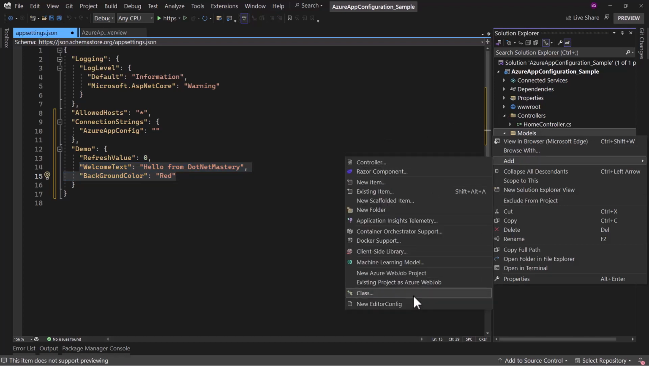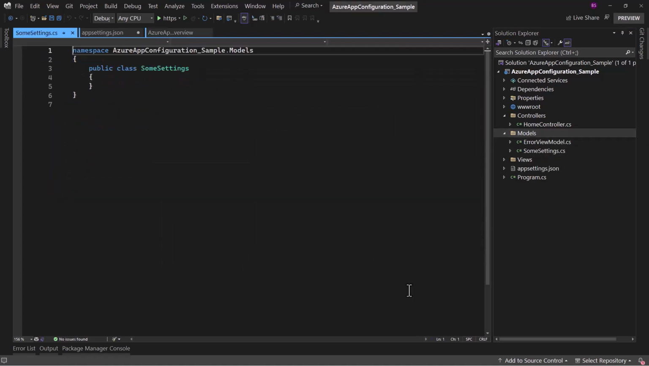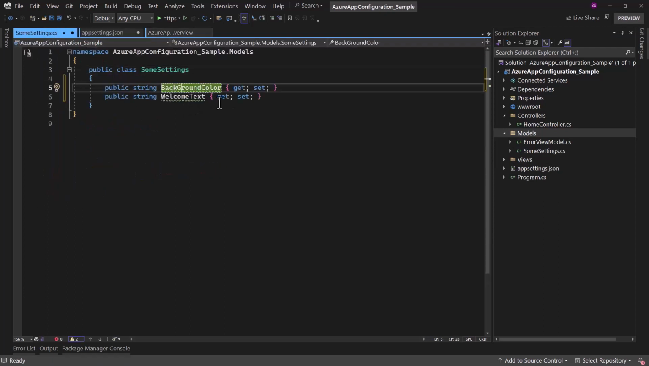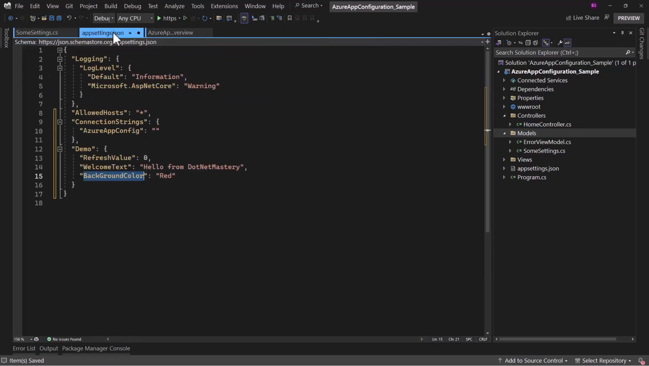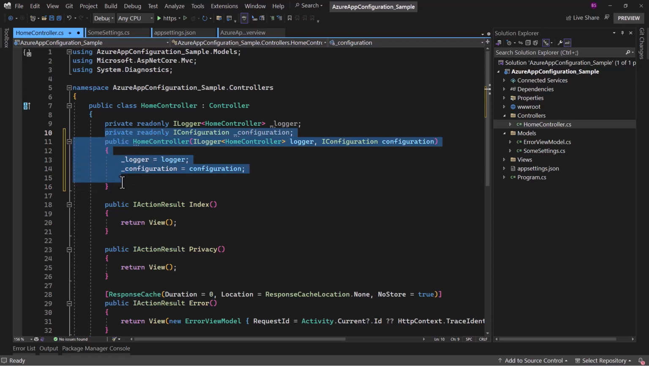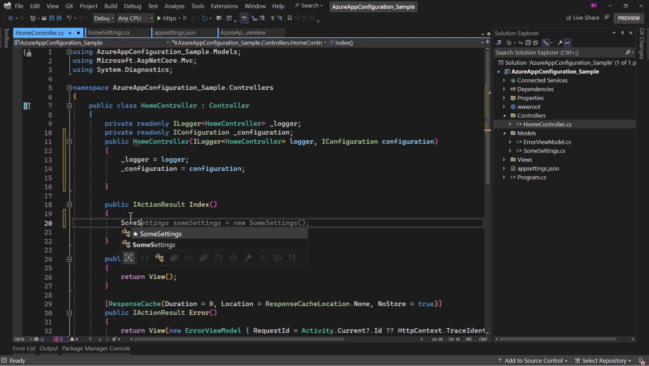Now, in order to get the values here in our controller, let me create a model class for that, and I will call that SomeSettings. Inside there, I want two properties with the name of welcome text and background color. Let me create that here. And perfect, that looks good. With that, we have a class here, but we want to retrieve these properties in the home controller. We can do that by using AppConfiguration. So in the home controller here, let me inject AppConfiguration. Using that, we can retrieve and populate some settings.